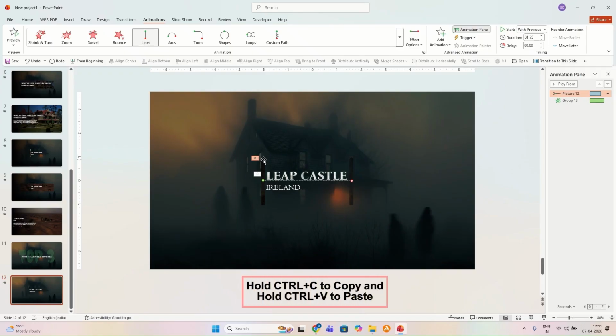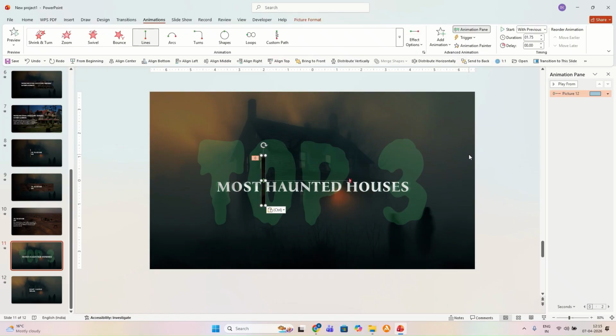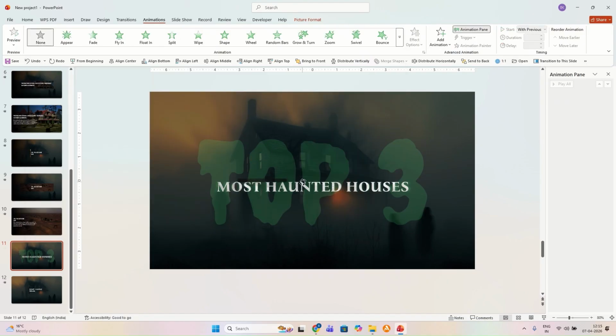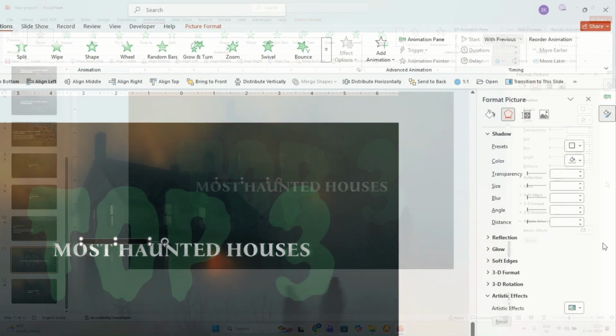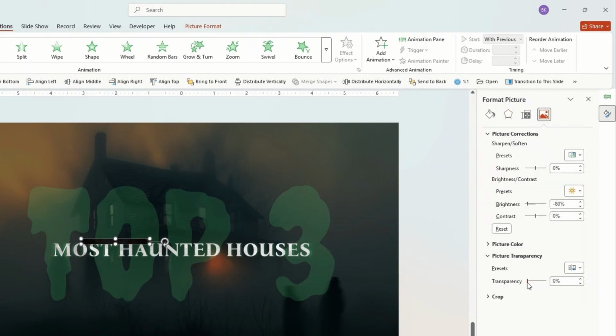I'm going to copy this image. I'm going to place it on the first slide. I'm going to remove the animation from this image. Then I'm going to rotate this image. I'm going to select this image. I'm going to go to Format Picture. And for transparency, I'm going to go with 100%.